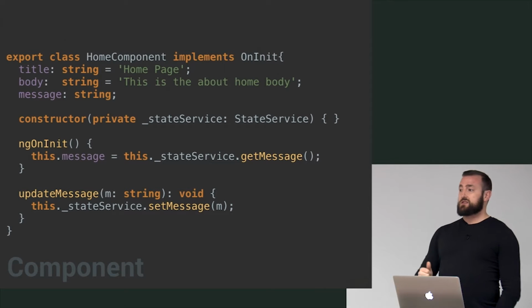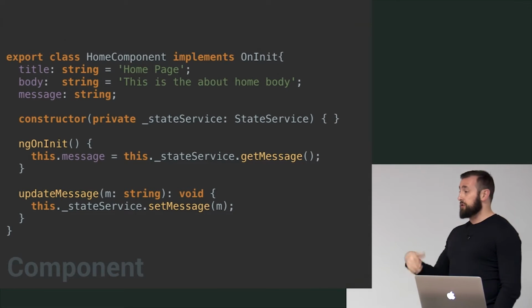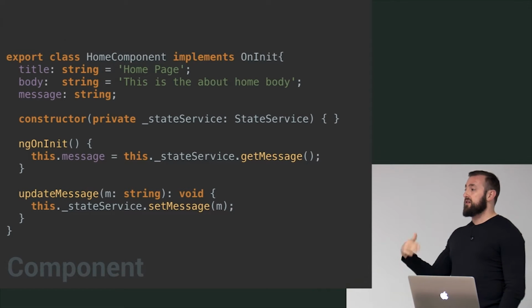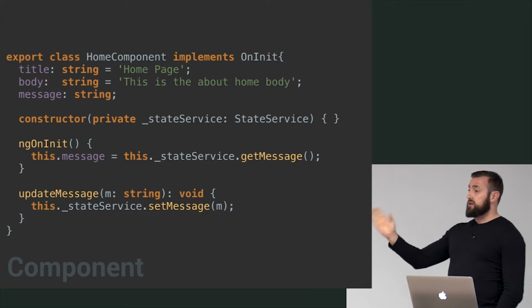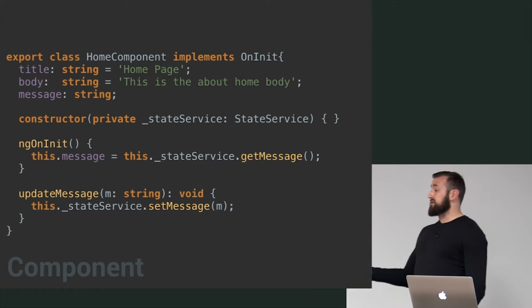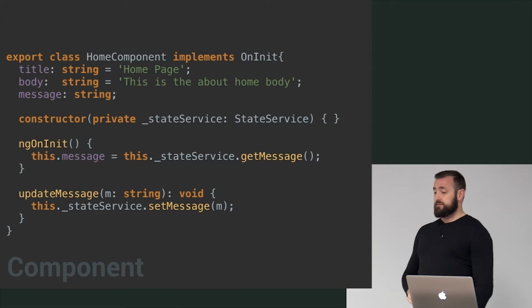As well as when you use an Angular 1.x controller as, your methods and properties that exist on your controller are now available to your template. Same thing here: title, body, message. Now that's available to bind to in my template, and update message as well.